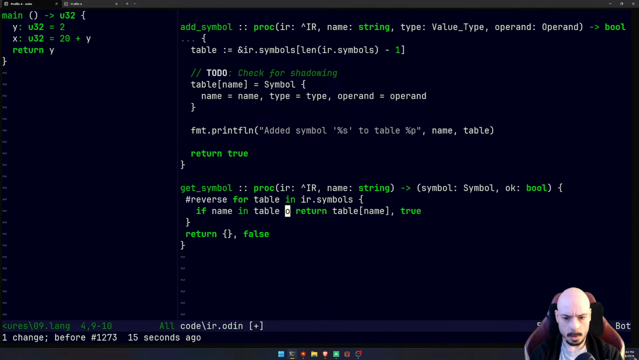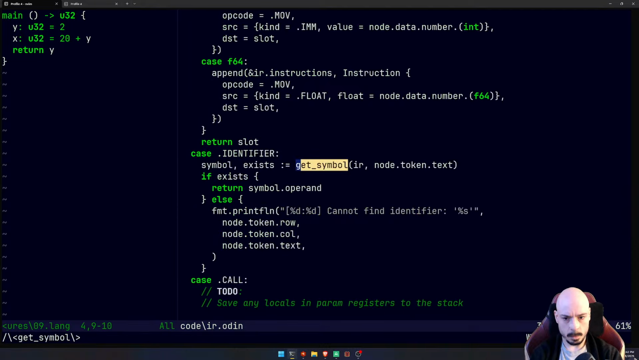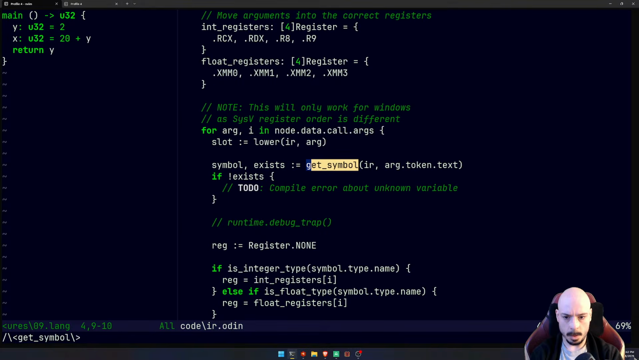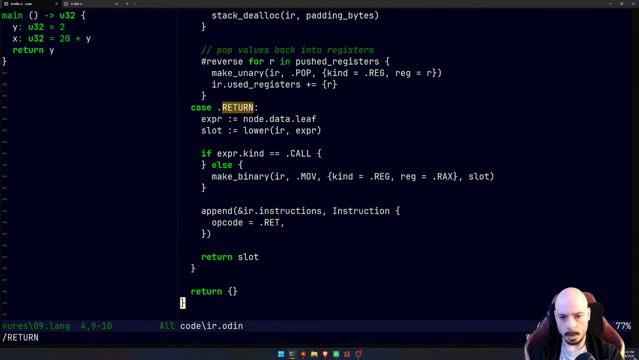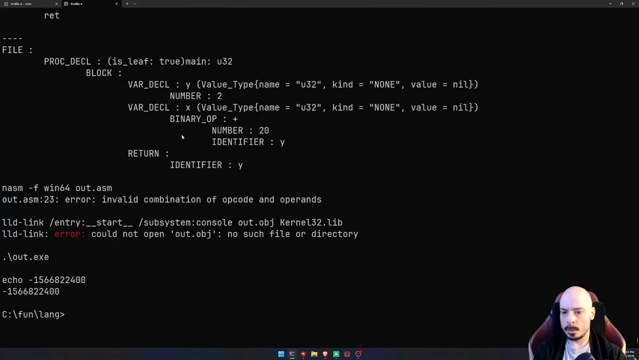So what exactly is the problem here? So we're getting a symbol, but we might not be getting the symbol. We're calling, return, make binary. Yeah, we're lowering the expression. The expression is simply an identifier. But somehow we're getting back that the symbol doesn't exist.